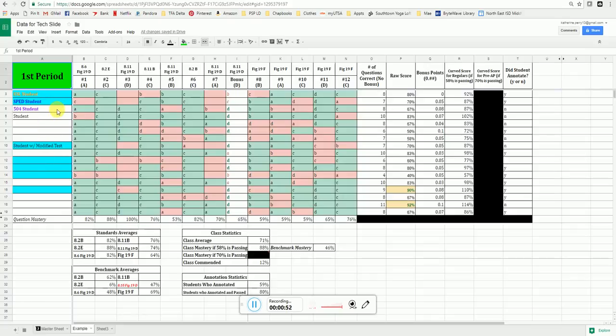So you can see here that the blue indicates that that student took a modified test. Then running across is the student's answer for each question. And running up and down are the individual questions. I also have the answer choice listed here, and I have the standard listed here. You see the cells are color-coded to be green if the student got that question correct, and red if the student got that question incorrect.